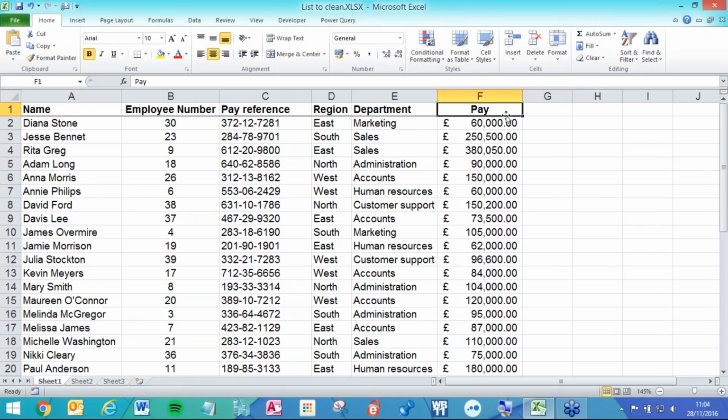First thing we're going to look at is we're going to have a go with splitting information. Now, if we look at this particular file, there's a little bit of a problem with this file in the sense that whoever put it together put the first name and surname all in the same box.